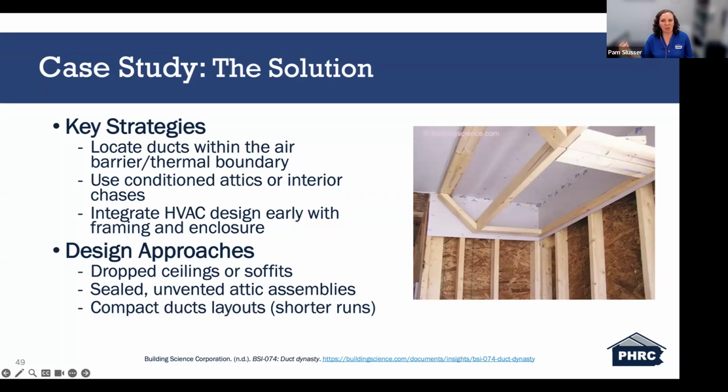The study shows that one of the most effective strategies is to bring that ductwork inside the building's air barrier and thermal boundary. That can be done in a few different ways. They can use conditioned attics, so they can condition those attics. They can build interior chases, or integrate duct pathways into the design early in the project if it's a new build. The key here is coordination.